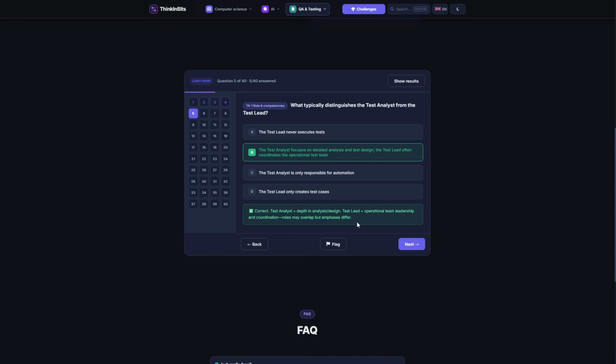Option A is wrong because a test lead may still execute tests depending on the organization. Option C is wrong because the test analyst is not limited to automation alone. Option D is wrong because creating test cases is not the sole job of the test lead. Exam tip: analyst equals design depth. Lead equals operational coordination. Now, let's move on.